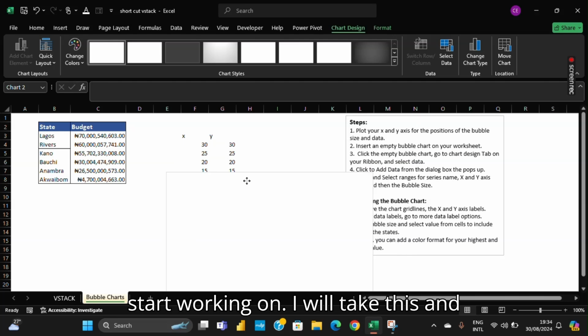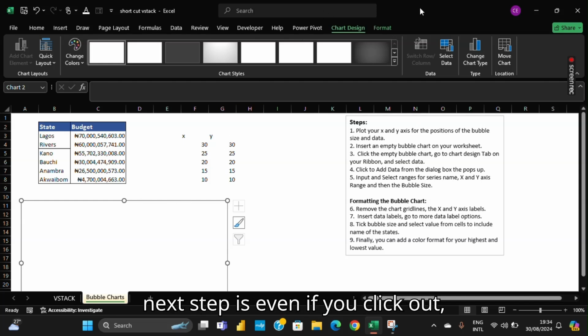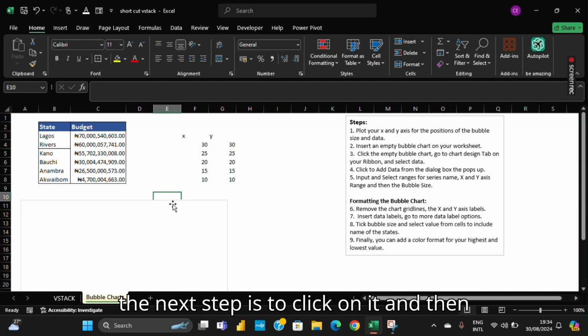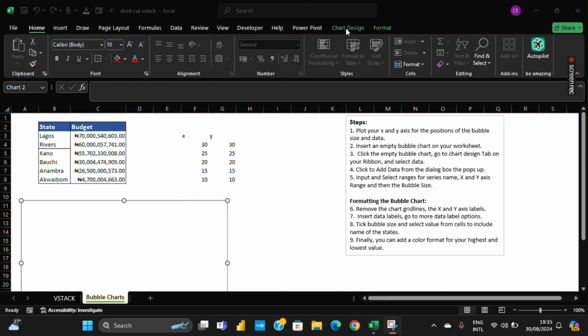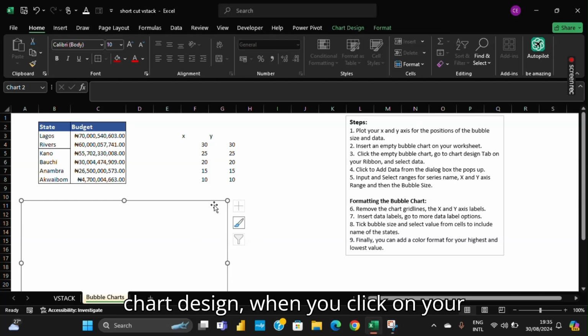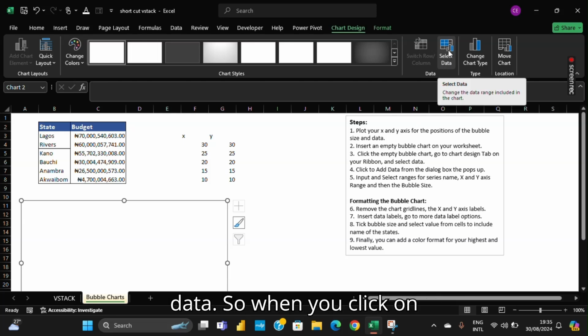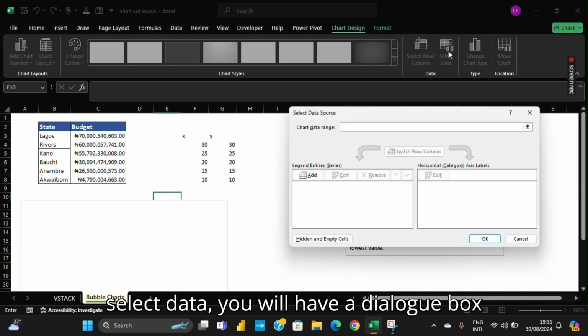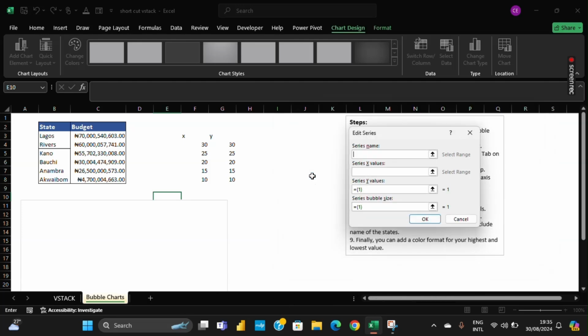I will take this and drag it down. The next step is to click on the chart and then click on Chart Design on the ribbon. When you click on Chart Design, click on what? Select Data. When you click on Select Data, you will have a dialog box come out for you to work on. On that dialog box, click on Add.